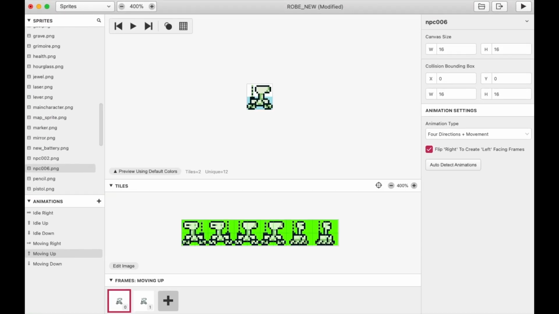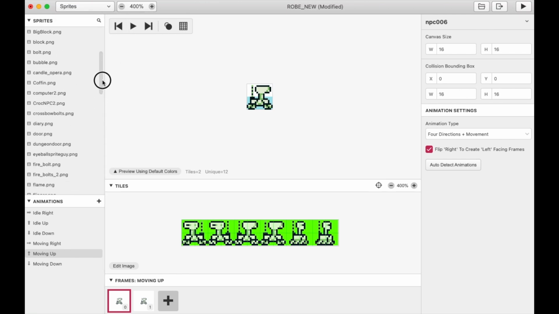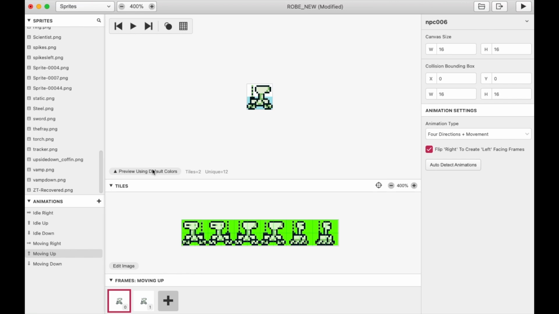Alrighty, boys and girls, I'm going to go ahead and show you around GB Studio in the sprite editor and creator. You get to that by going to this menu here, up in the top left, and going to sprites. In this screen, you're going to see all your sprites listed. These are all the PNGs that you've created in your sprite editor.